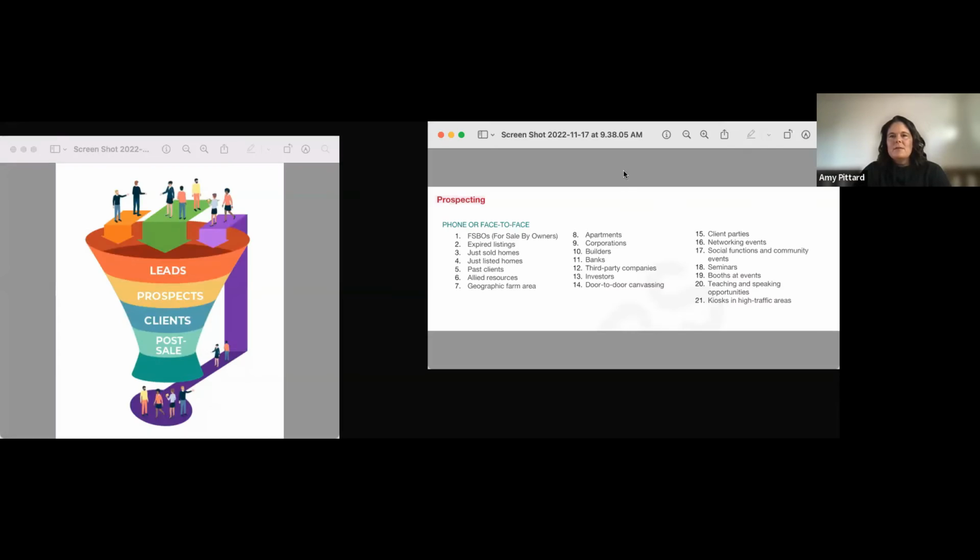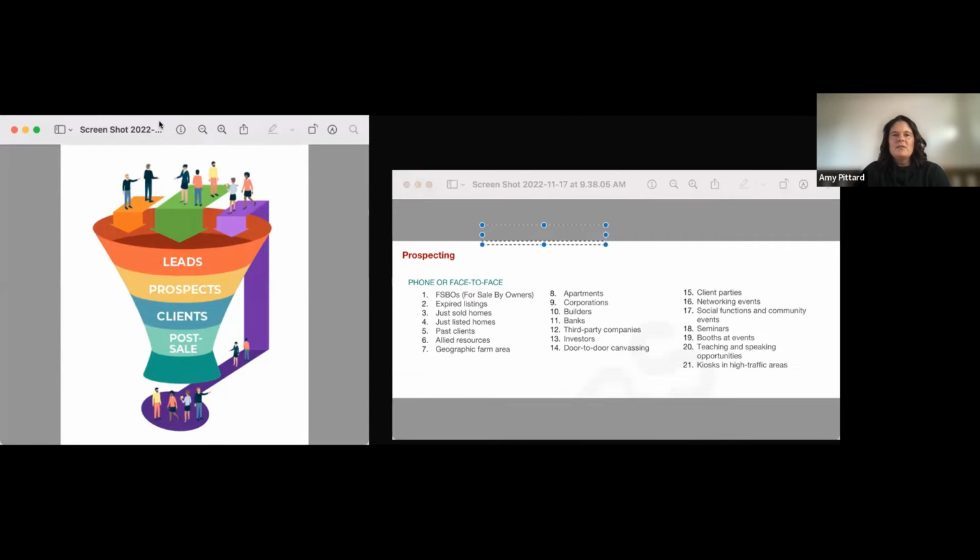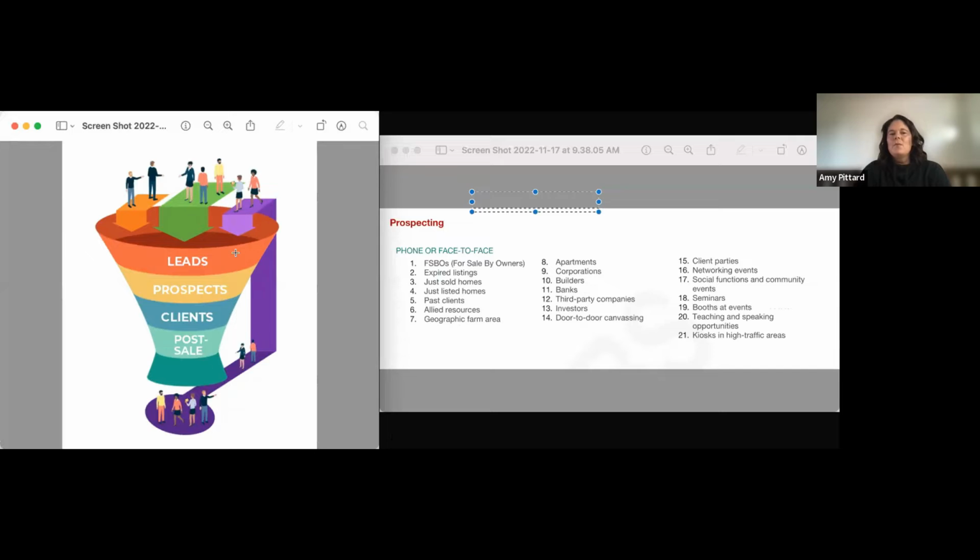There we go. You should be able to see my screen. You might be able to see two screens at this point. One is our lead funnel. This is how we're going to roll. We're going to revisit this shortly, where you've got leads. We're going to move them into prospects, which move into clients. Then we're going to close the sale and move them into post-sale so that we can repeat that funnel over and over and over again.